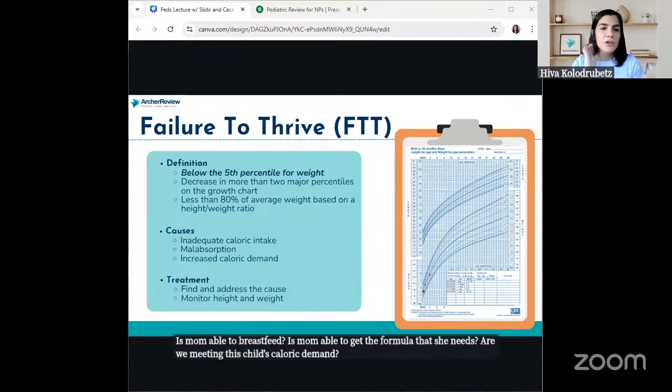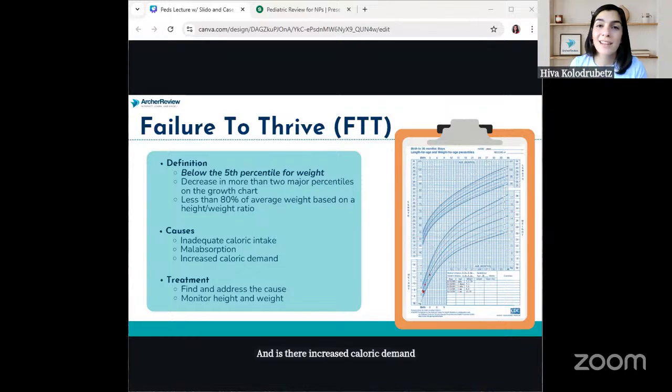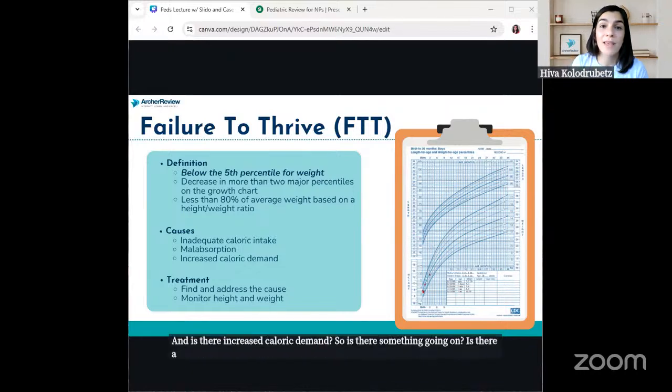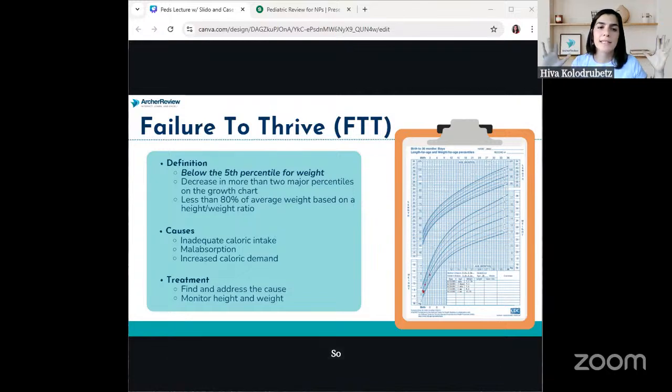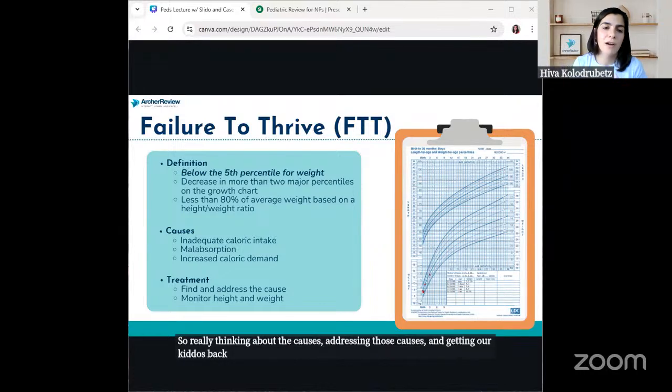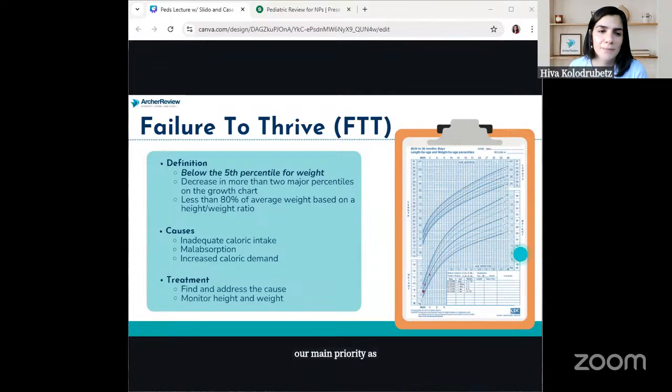And is there increased caloric demand? So is there something going on? Is there a tumor or something that's a big red flag? Why are we dropping off this growth curve? So really thinking about the causes, addressing those causes, and getting our kiddos back on their growth curve are going to be our main priority as primary care clinicians.